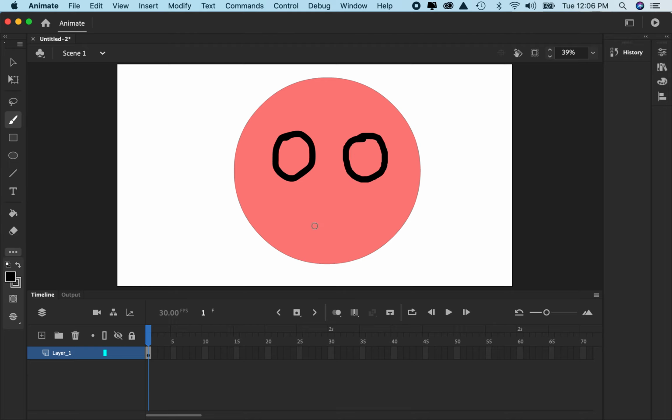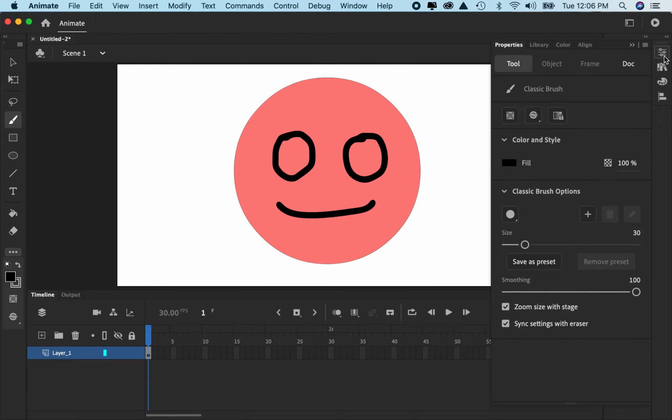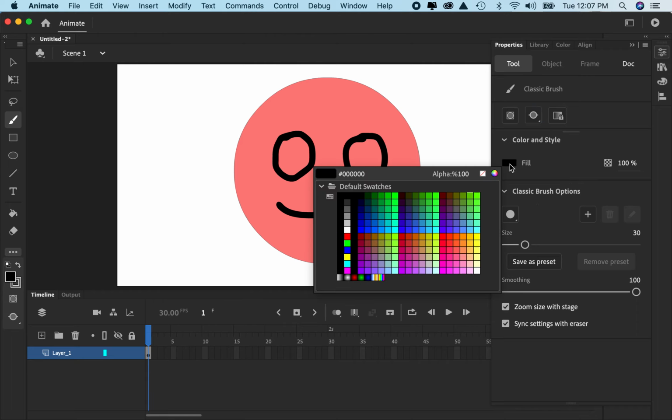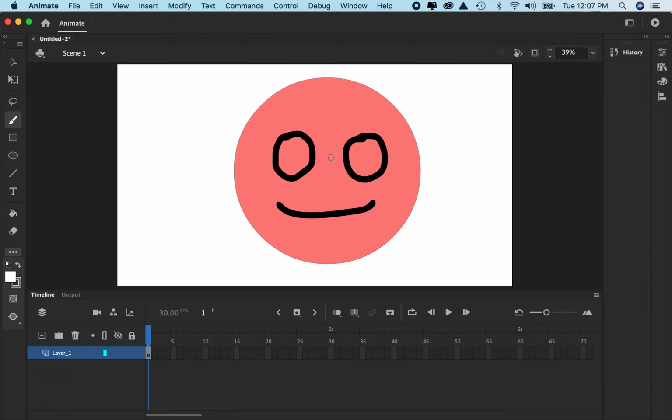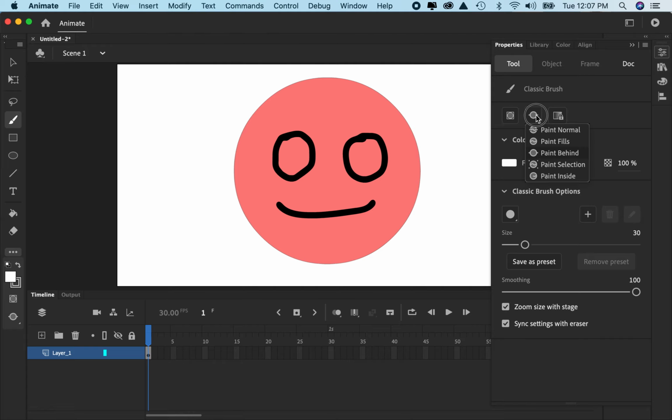We'll go here, and we'll make a smiley face like that. It's kind of cute. And then I'll show you how paint behind is kind of cool. So we'll say paint behind, and then I'll pick out white, right? And then I can paint behind it. See, it's painting behind the whole thing. So I'm going to have to say paint fills.